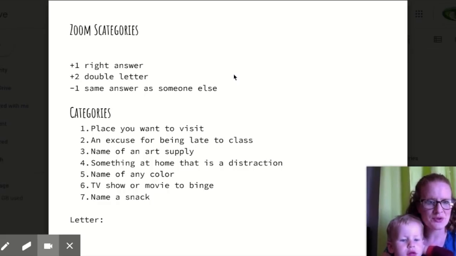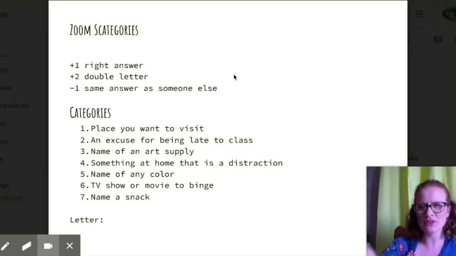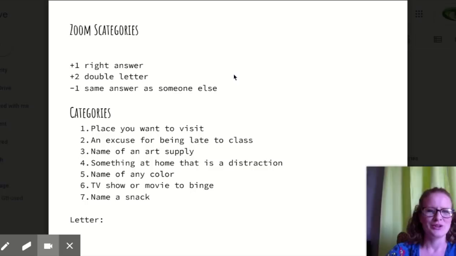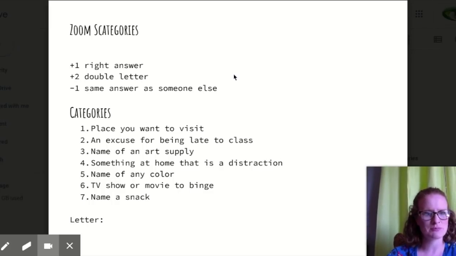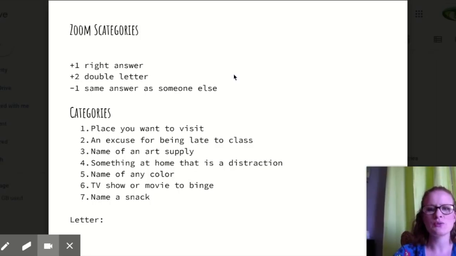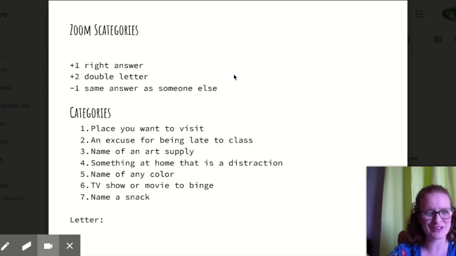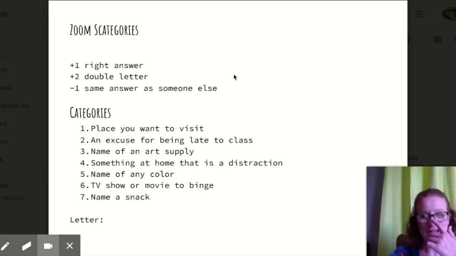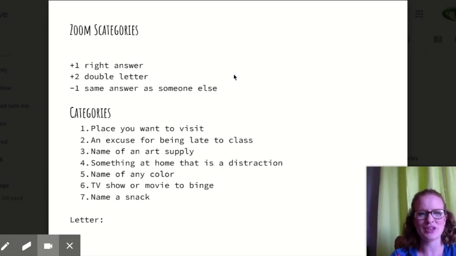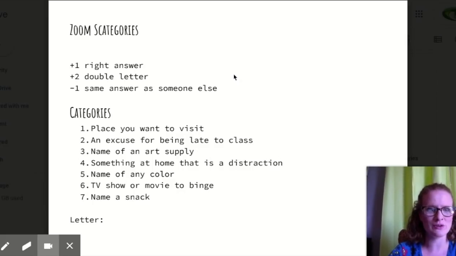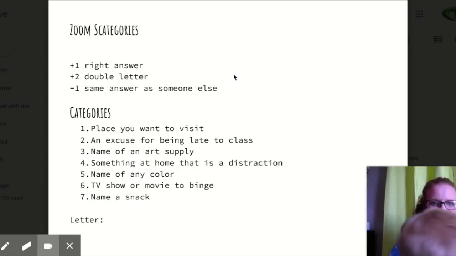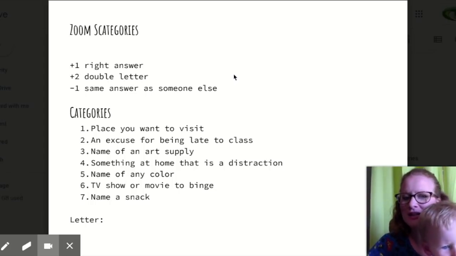Some of the ideas I used for who got to pick the letter were who has the most people living in your house, who has the most pets, different things like that. So the categories that I chose, because I thought they were just pretty simple and would work well: place you want to visit, an excuse for being late to class, because there's some really creative answers there, name of an art supply, something at home that's a distraction, name of any color, TV show or a movie to binge watch, and name a snack.